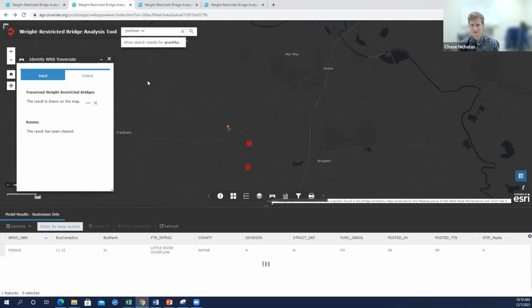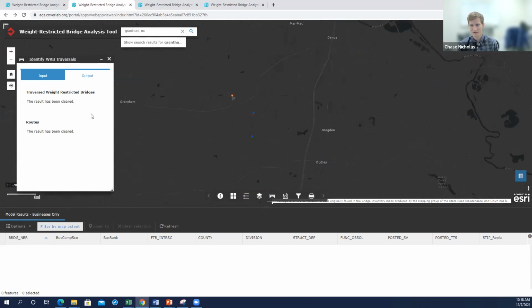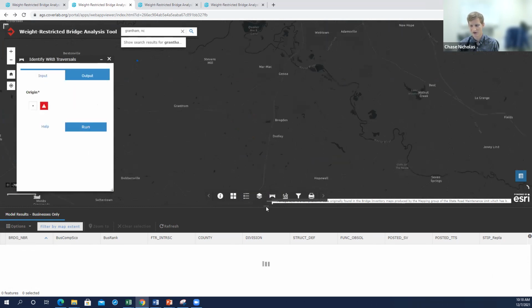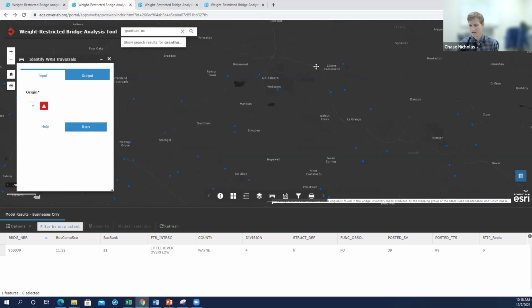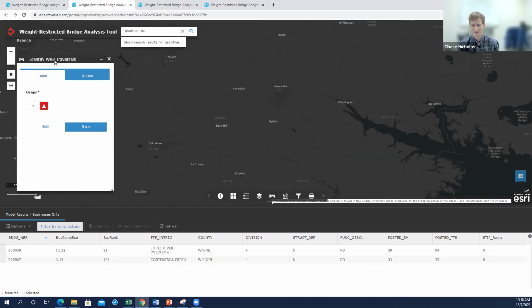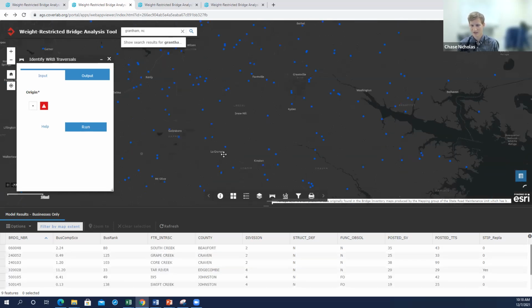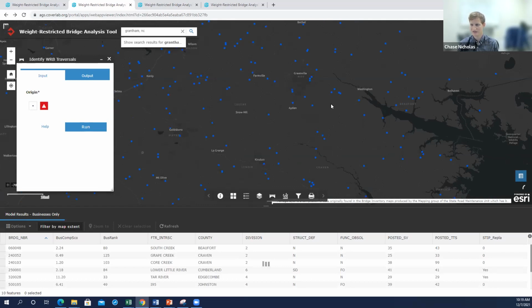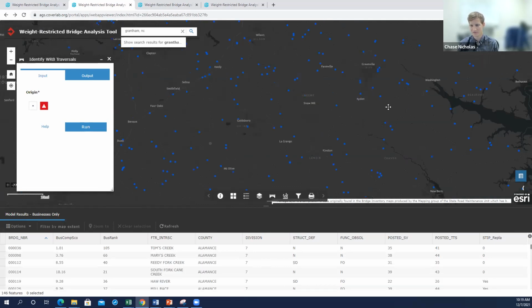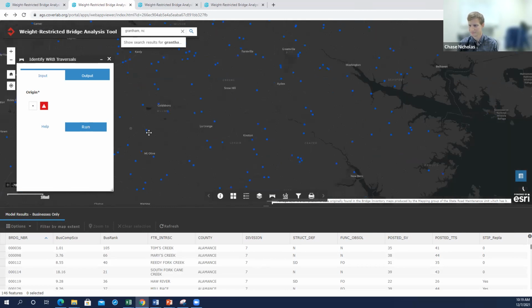So again, you can use that tool for anywhere in North Carolina. You can clear the results, clear the input, and run it again as often as you like. If you ever encounter an issue with the network analysis failing to solve, you could just refresh the entire application and then rerun the tool in a fresh instance of the application.